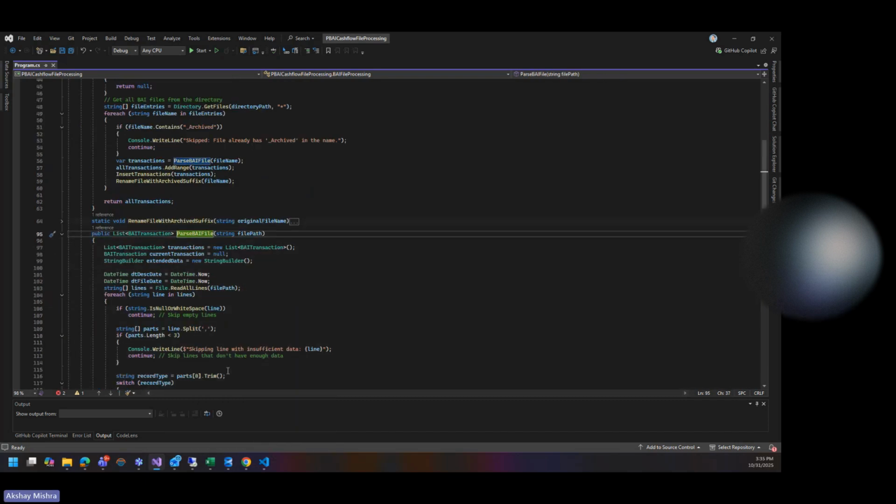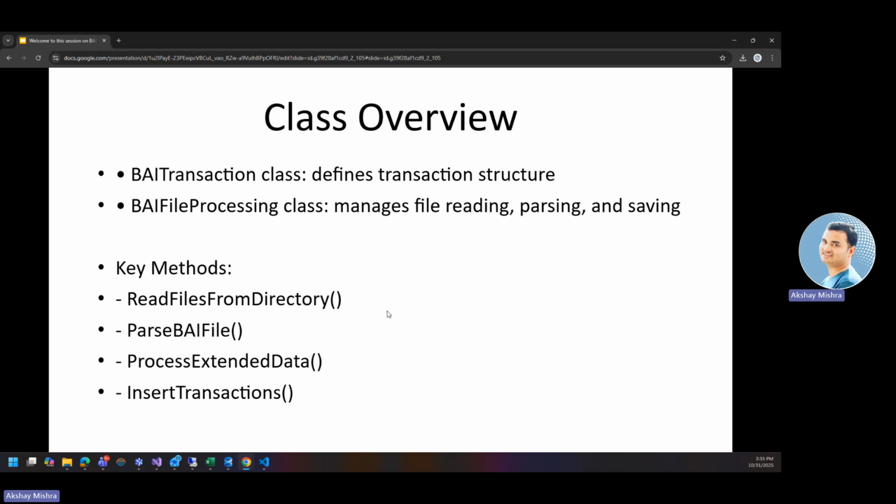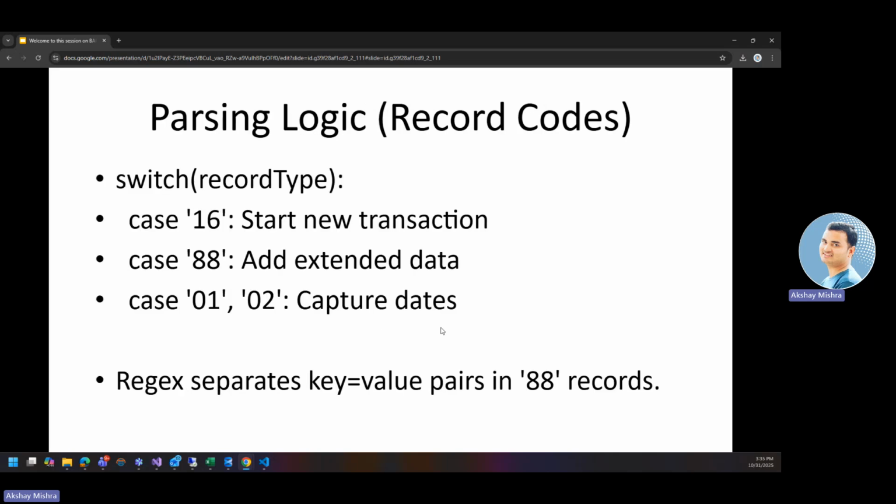While I'm jumping to the parse BAI, let me give you the logic of how I'm going to do that. I'm going to create a switch case. I'm going to read the file line by line, and find my specific codes. I will start with 16, where I will always start a new transaction. 88 will add more information, and 01 and 02 I'm going to capture the date and file information. And regex is going to separate our pairs in 88. I will show you how.